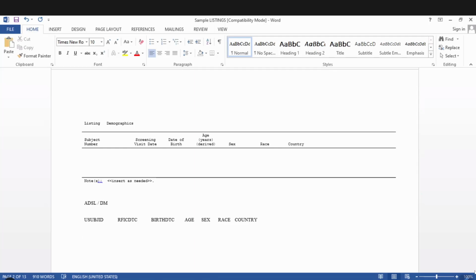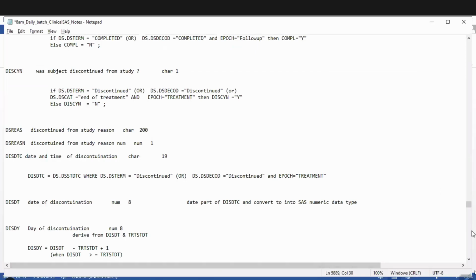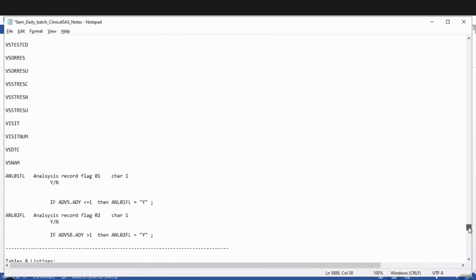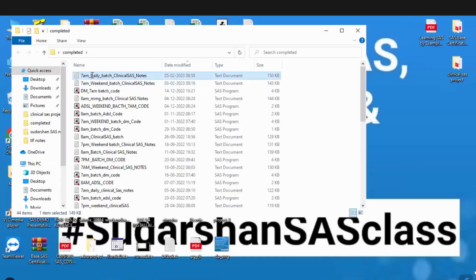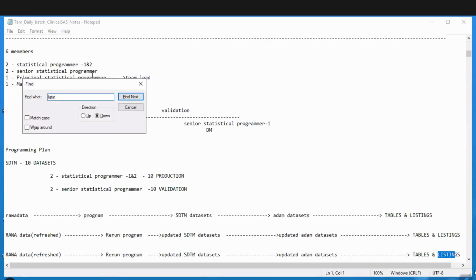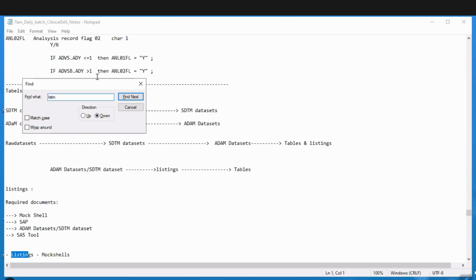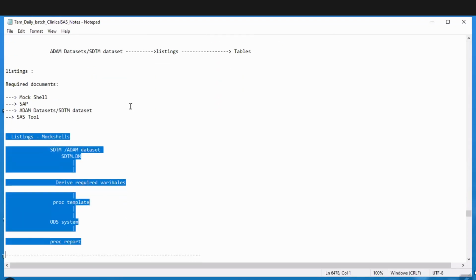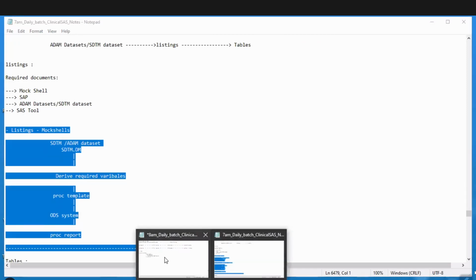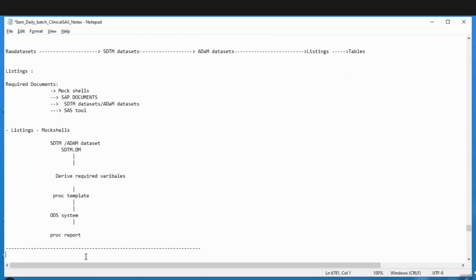This is simple: you have to take the variables which are required. How to do it programmatically, I'll show you now. This is how we need to generate the same listing. Programmatically it is also so simple. I'll give the list of steps you need to follow. So these are the steps you need to follow.